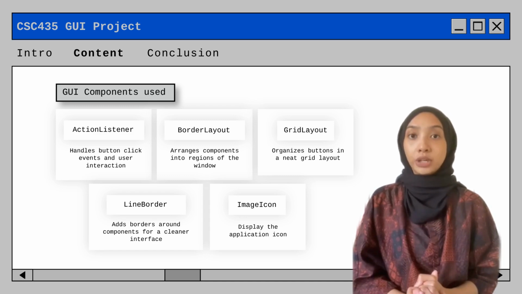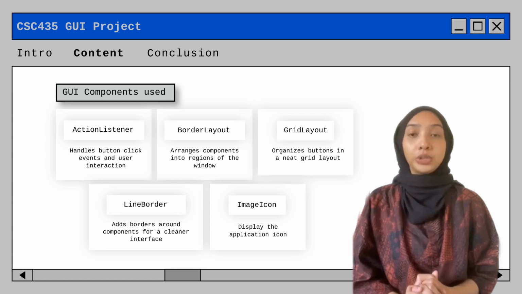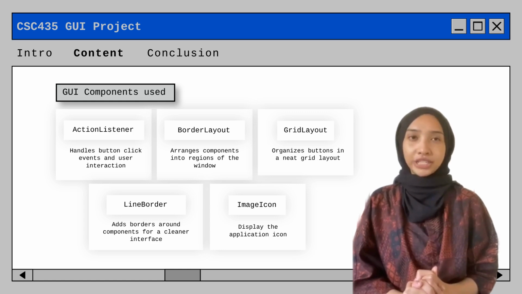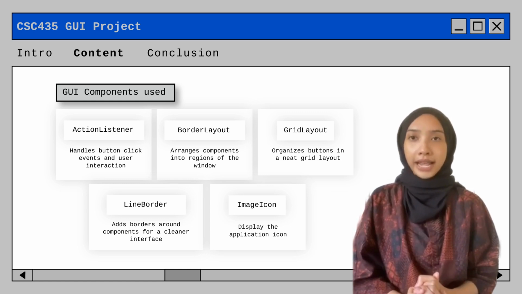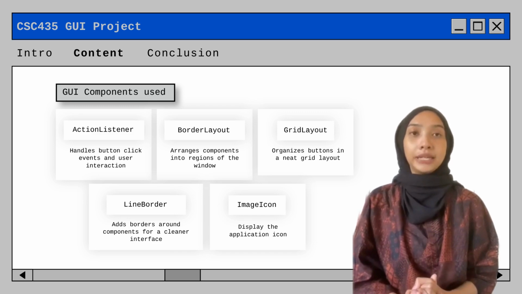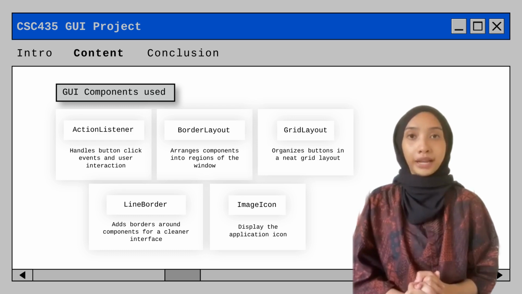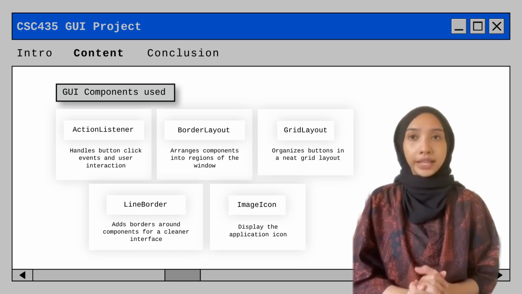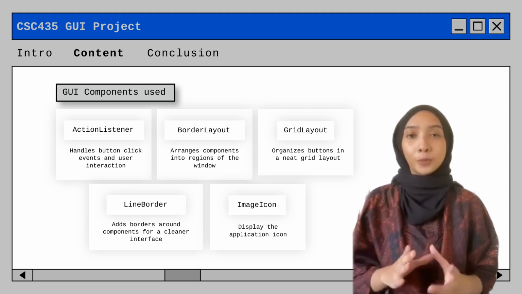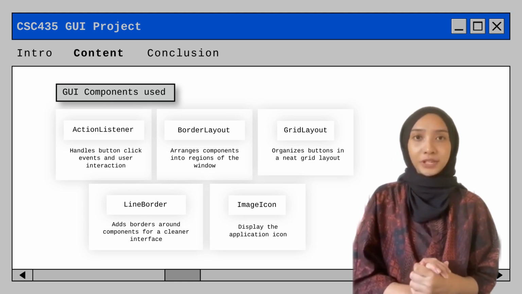Other than that is Border Layout. We use Border Layout to arrange our components into specific regions of the window. Next is Grid Layout. This helps us organize our buttons into a clean, structured grid. We also apply Line Border components. This was applied to add borders around components, giving the interface a cleaner, more professional look. And lastly, Image Icon. We use this to display the application's icon.